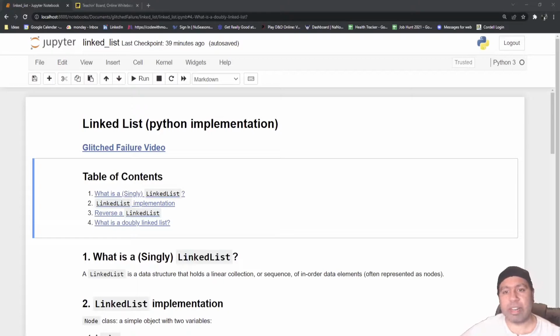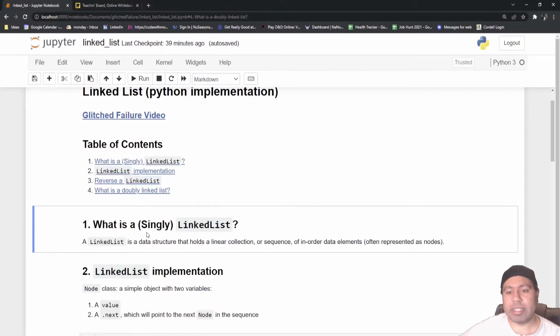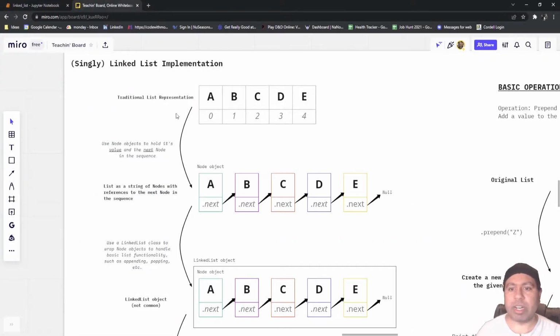So the first question I have here is, what is a linked list? Typically, we'll talk about a singly linked list. And basically, it's just a data structure that holds a linear collection of things or elements. And of course, order matters. And so here I have my little teaching board to kind of explain it.